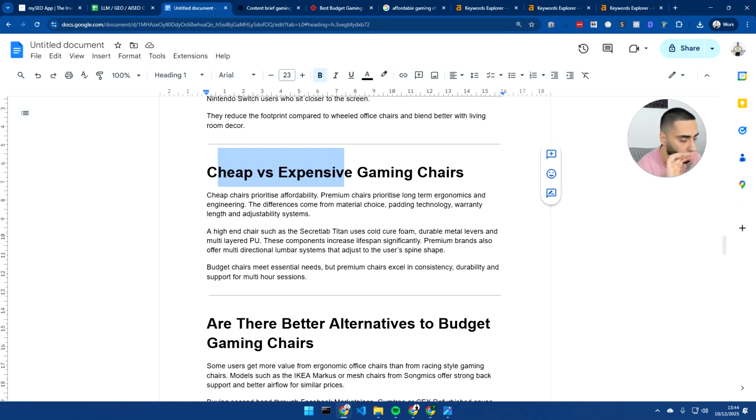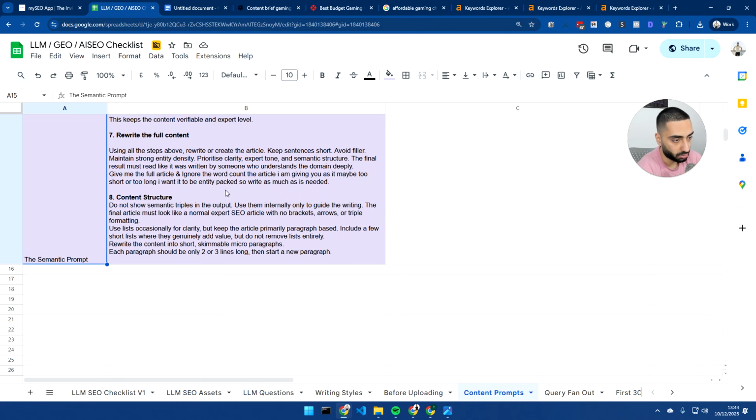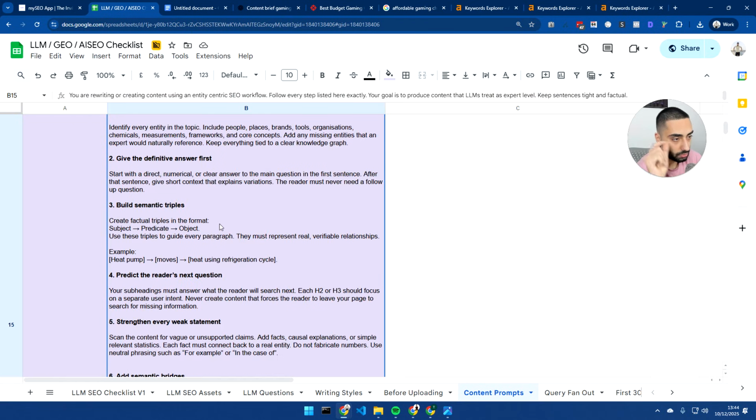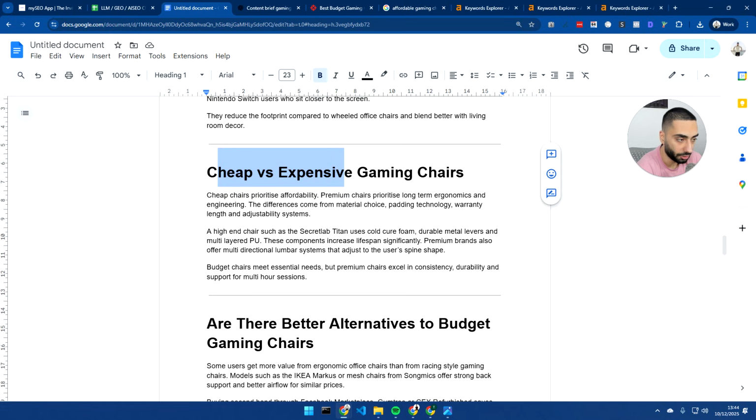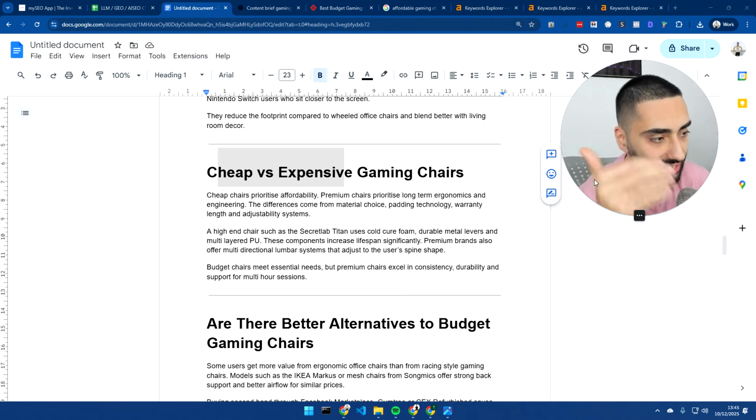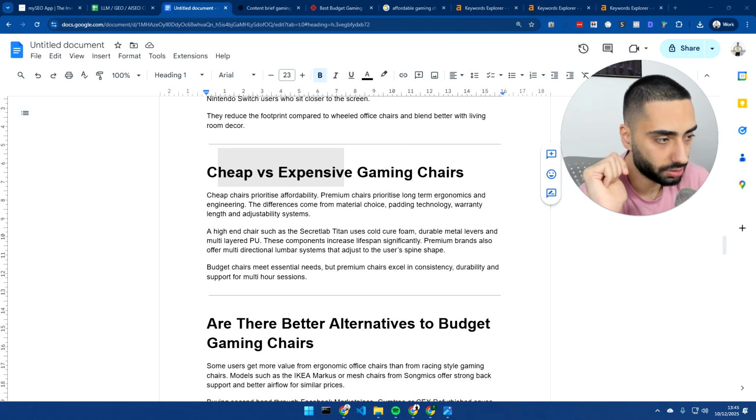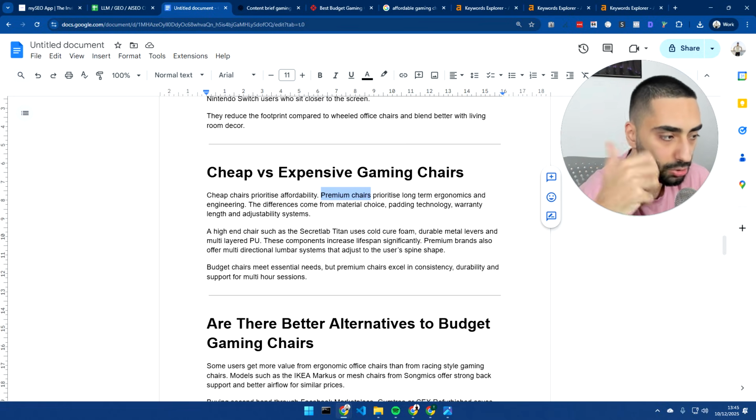Now, the good thing about this prompt is it also allows you to actually internal link to other pages, right? So going back to what we were saying before, cheap, budget, and affordable gaming chairs, that's one page. But what you can also do is create a dedicated page for expensive gaming chairs or more luxury gaming chairs. And this would be a prime opportunity to actually internally link to that page. So for example, we could internally link to premium gaming chairs using that as our internal link anchor.